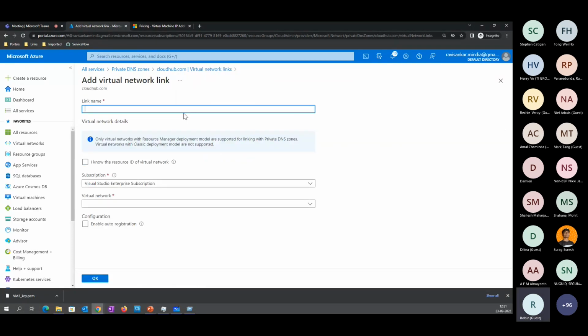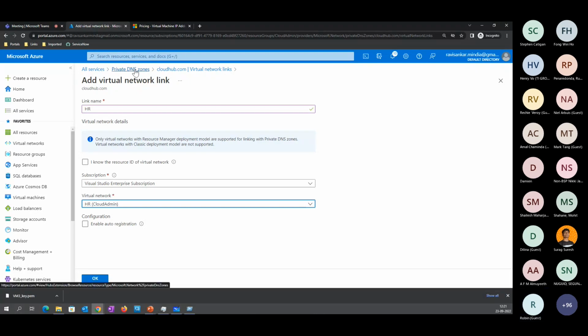So what is the link name? You will give this for HR. I'm just giving, any computer from the HR network will do a name resolution to this database. You will enable an option called enable auto registration. What do you mean by enable auto registration? Whenever any virtual machine is created inside the HR network, that information will automatically come and be created inside the private DNS zone.